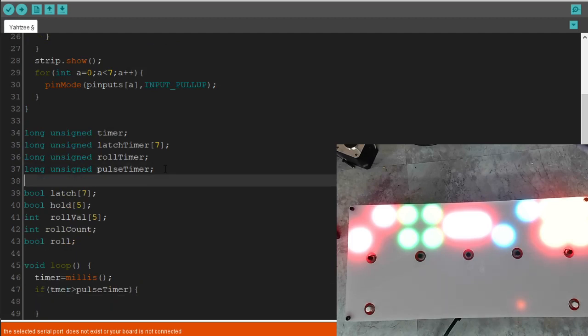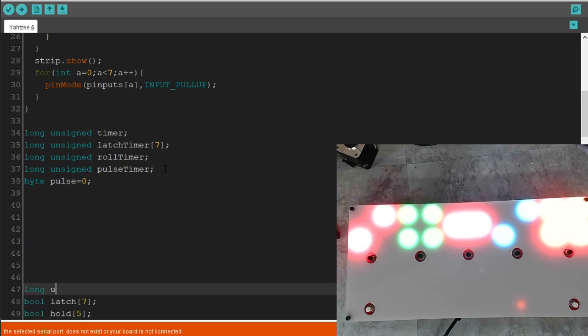So, pulse equals, not just pulse, int pulse equals 0. Oh, I wonder if we can do better than that. I think we can do byte. Okay, byte pulse equals 0. And then we'll do a long unsigned fade.